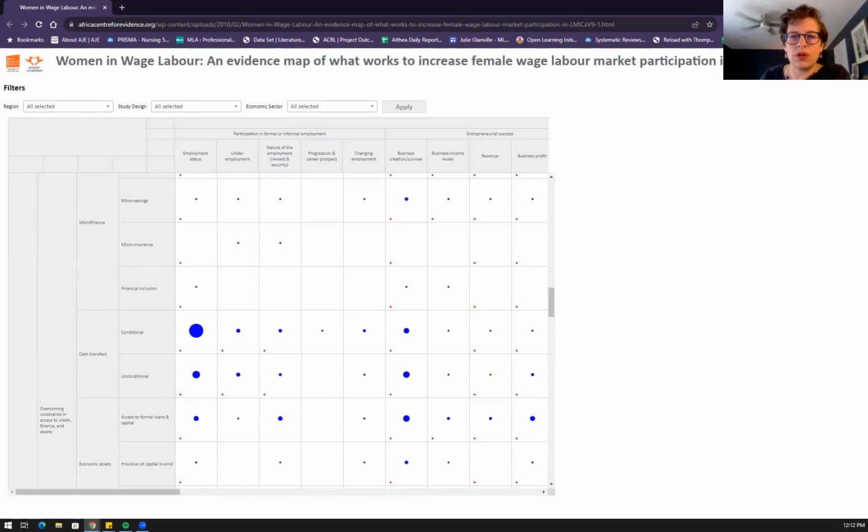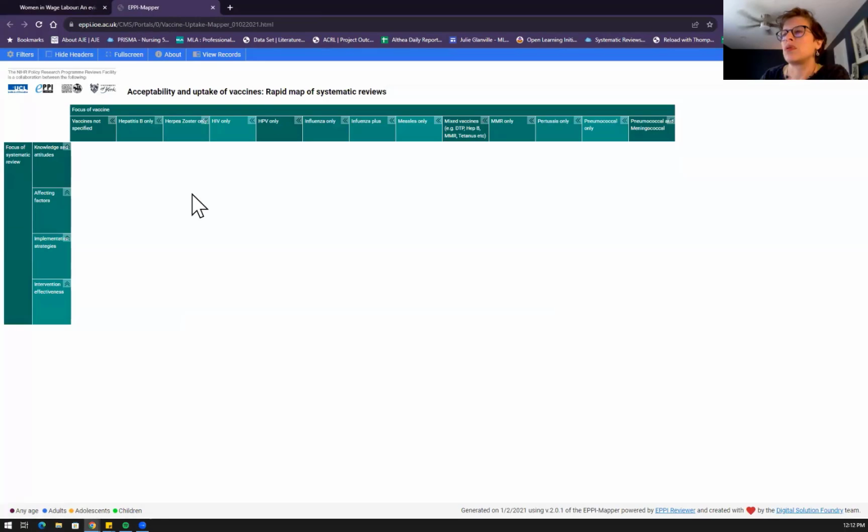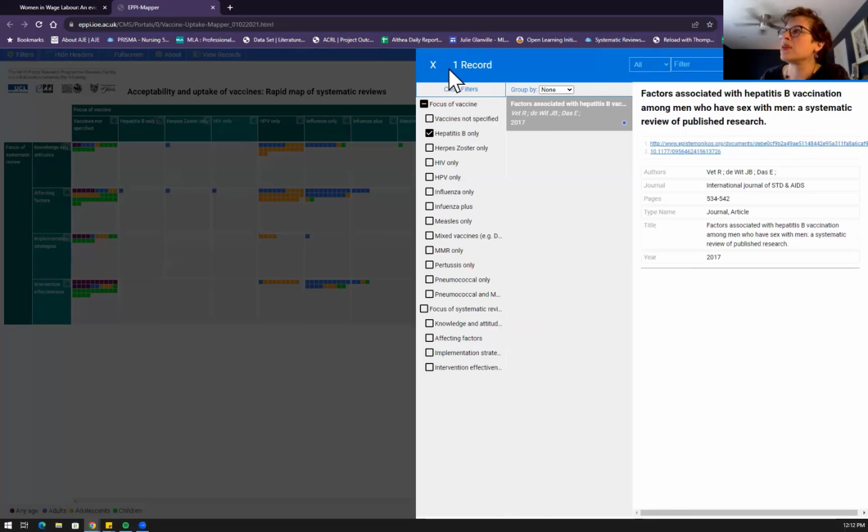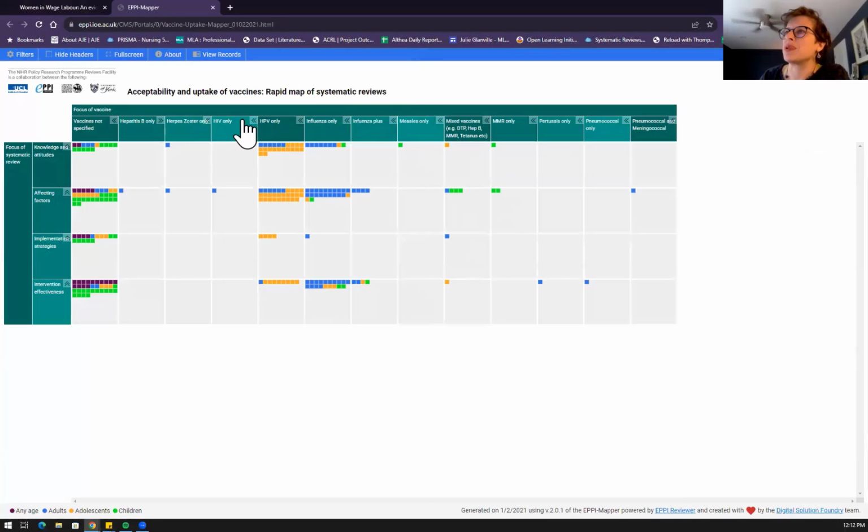Let me open up another one here. So this is one on the acceptability and uptake of vaccines. You can see here, if I click, for example, on hepatitis, it shows, based on these little squares in this one, age ranges. So these are graphic ways you can just pop in here and see, oh okay, the literature is present in these areas. And it can be super, super helpful.